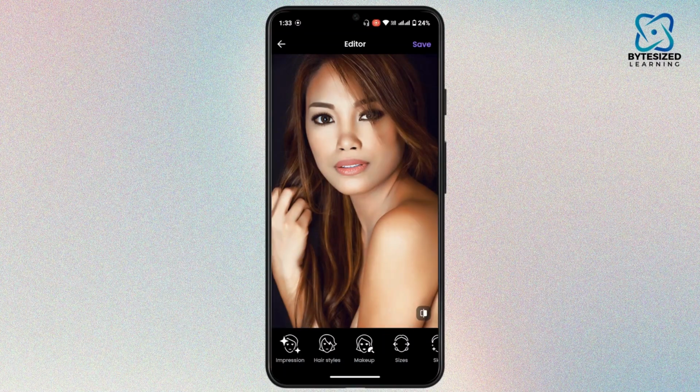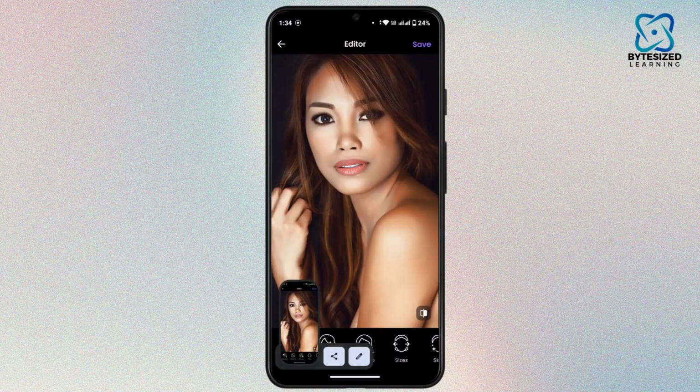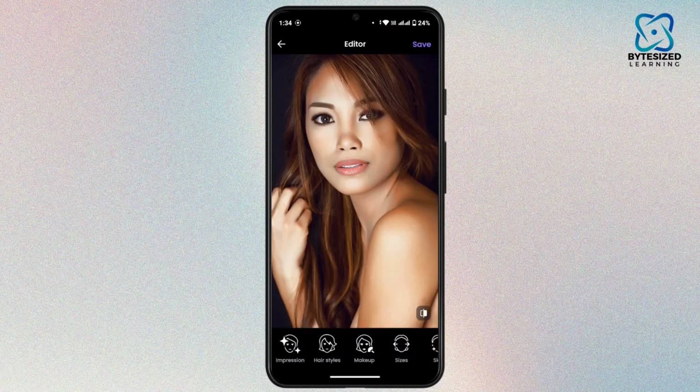So that's the only way to take screenshot in your mobile device. So simply press your power button with your volume down, and that's how you can take screenshot. After that, your screenshot will be saved in your gallery in the screenshots folder.